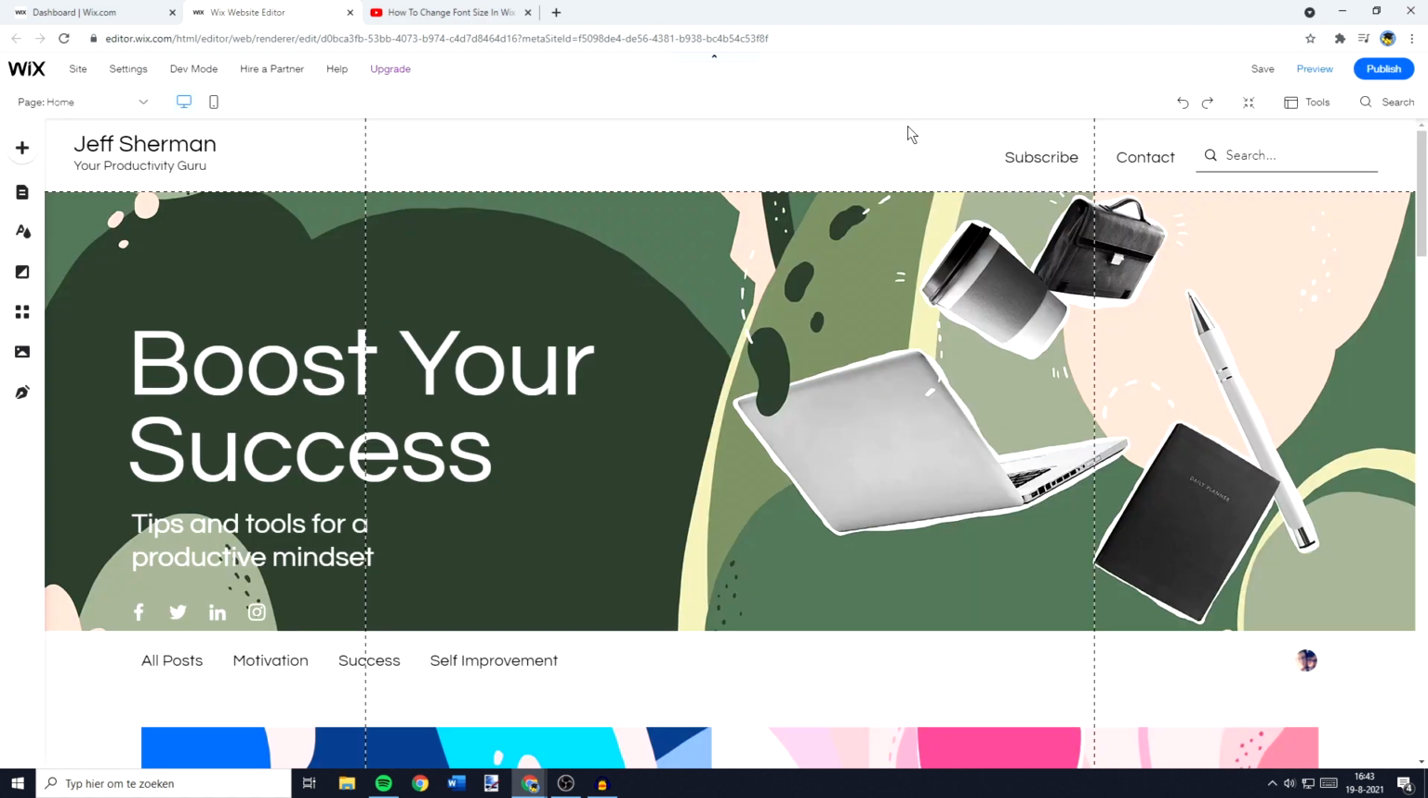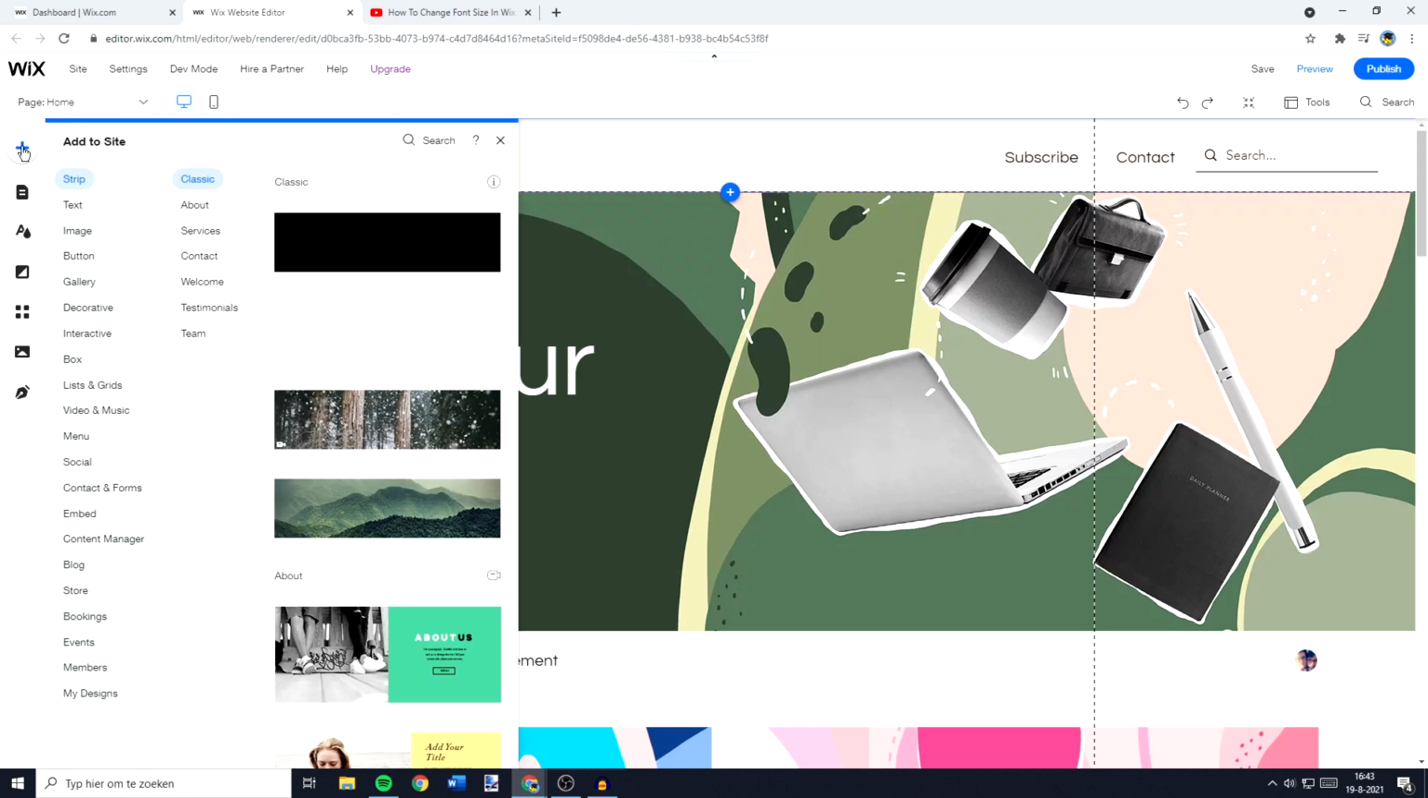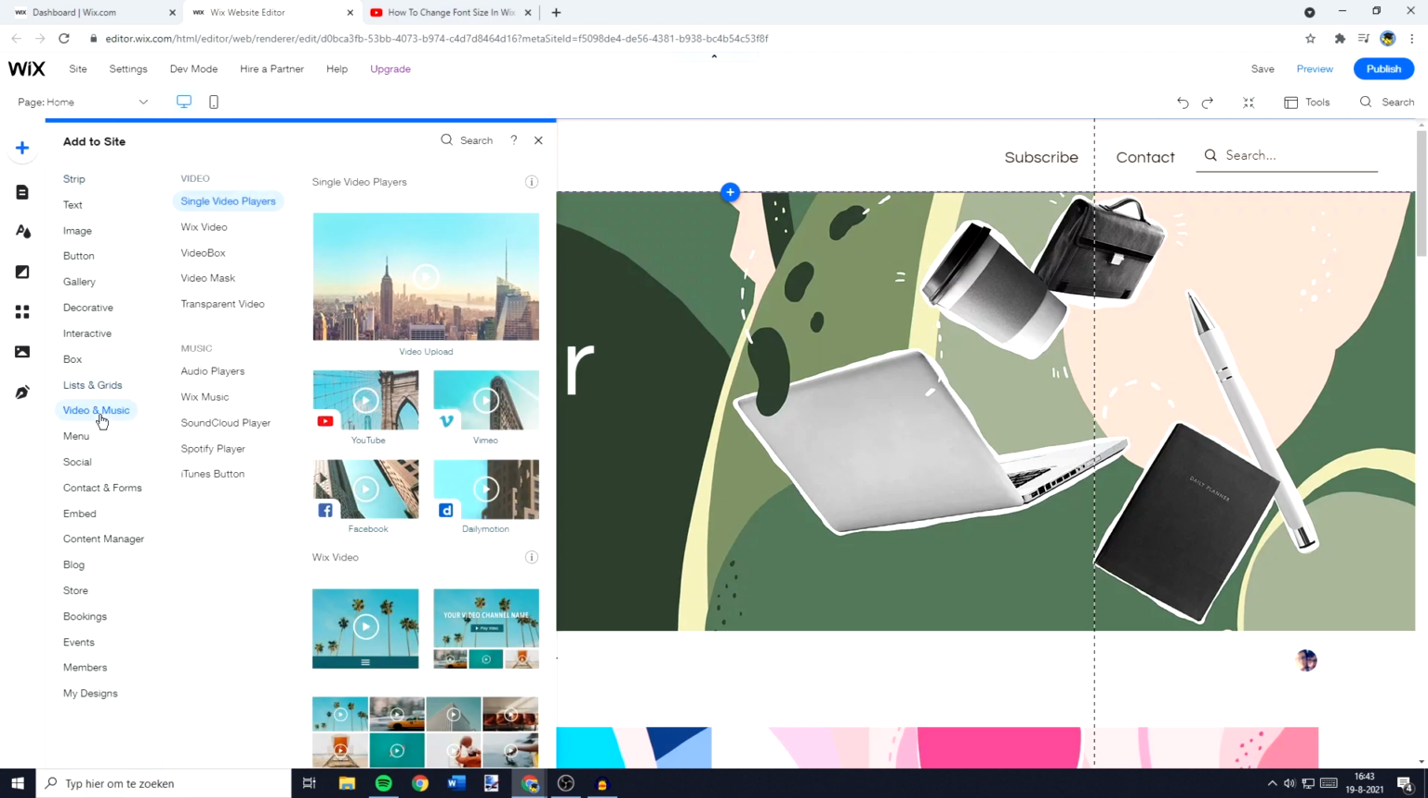You'll then be sent over to the editor of Wix.com, and once your website is loaded, you need to go over to the plus button, it says add, and then you want to click on it, and then you want to go over to video and music. Here you want to go over to single video players and click on the YouTube video.